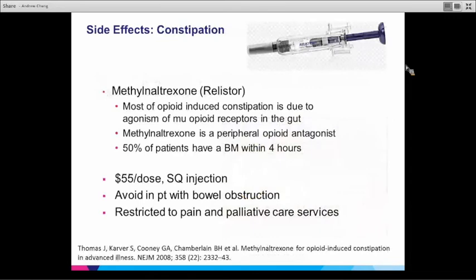And anybody give methylnaltrexone? I think it's kind of an amazing and beautiful drug in its mechanism. I sort of love it. So like I said, most of opioid-induced constipation is from agonism of mu receptors in the gut, and methylnaltrexone is just a methylated version of naltrexone, the opioid antagonist, and it can't cross the blood-brain barrier. So it just antagonizes in the gut and allows people to have a bowel movement, but doesn't reverse their analgesia. So it's just kind of cool how it works.